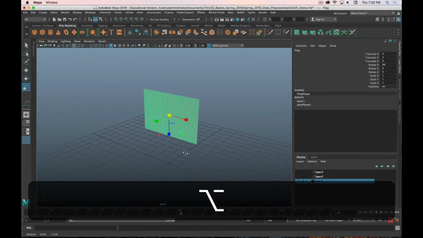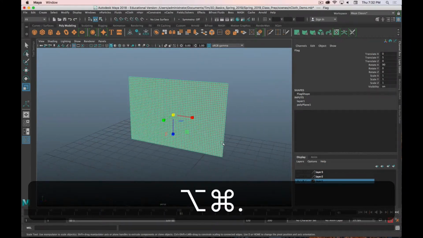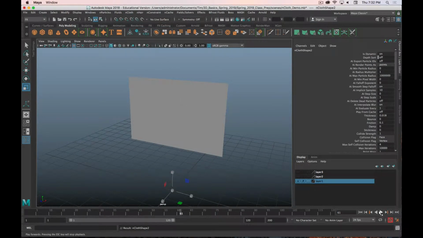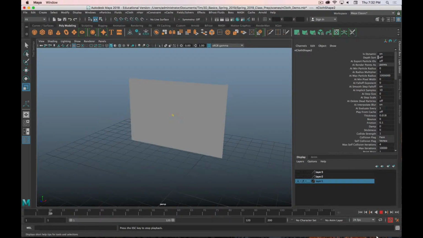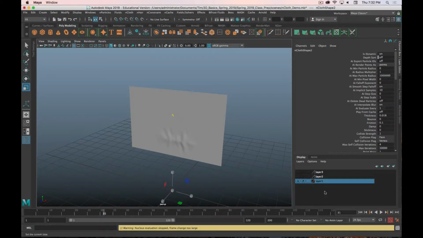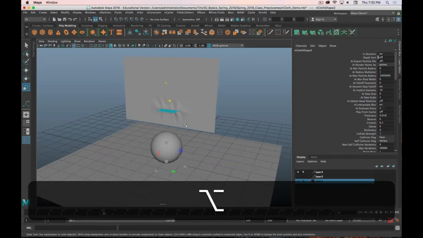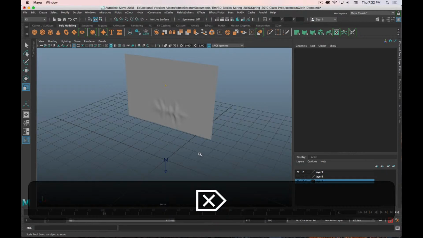So here is the flag. Similar sort of situation. So I'm going to go up to nCloth, create nCloth. And right now, it doesn't have anything. It's going to go back to 1, and then it's going to start falling. Interesting. That sphere is still there in my scene. Well, I guess it's fine, but we'll delete it. We don't need it.